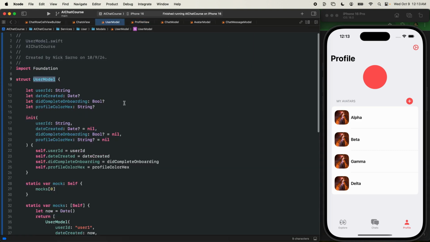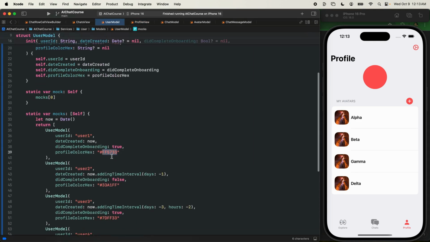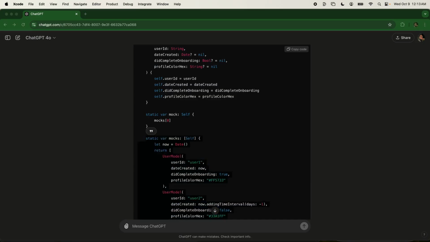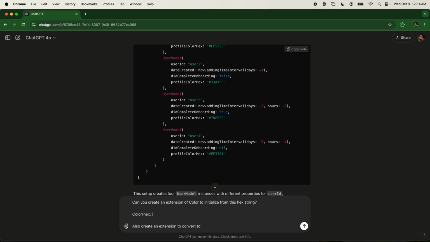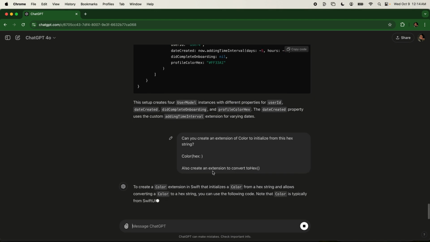Again, we have the hex string, but we need to convert this now into a color. So let's go back to ChatGPT and say, can you create an extension of color to initialize from this hex string? And then I'll just give it an example: Color, I'll do hex, and then close the brackets. Also create an extension to convert to hex. So let's see if it will create from hex and to hex.